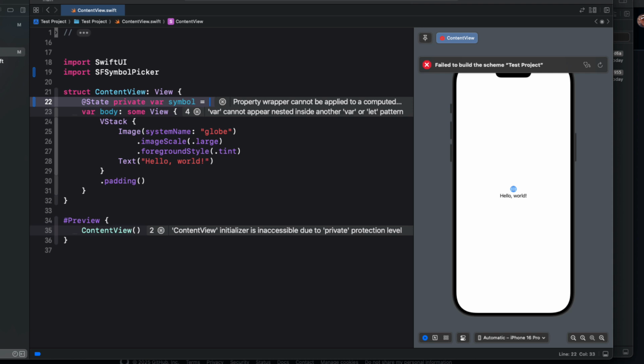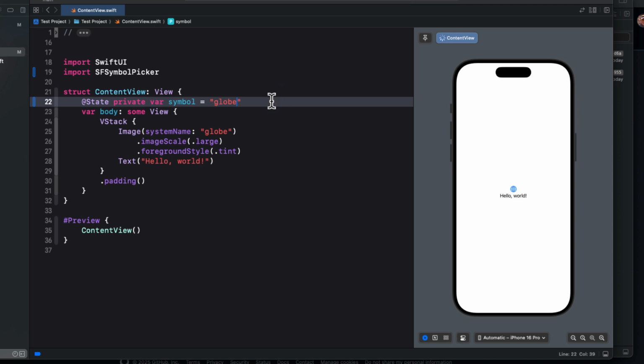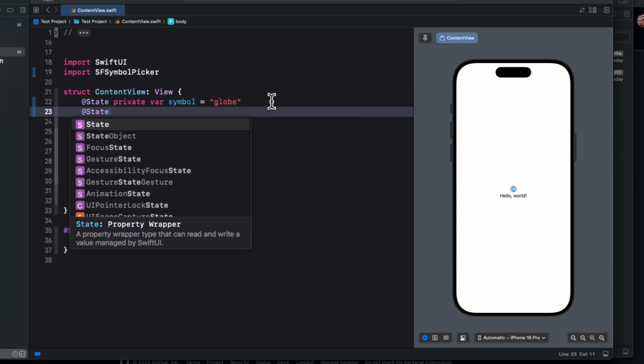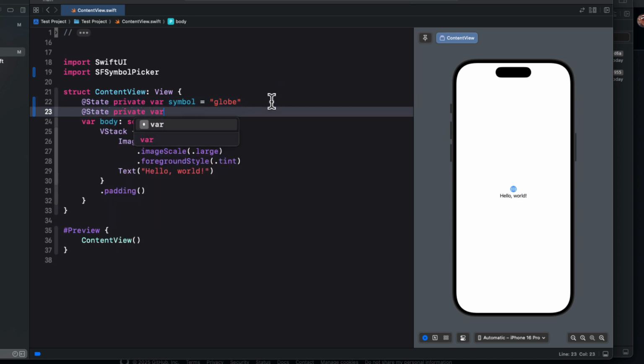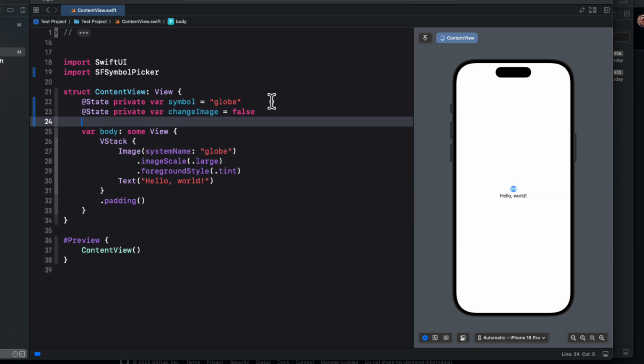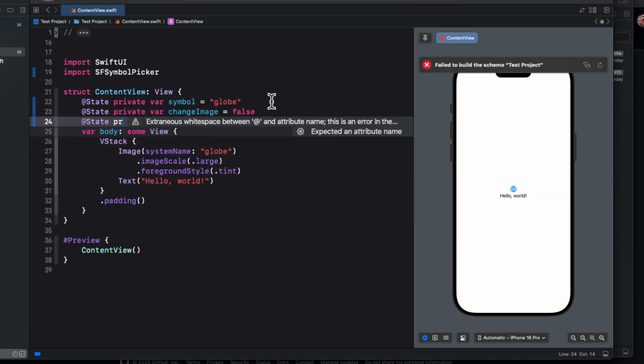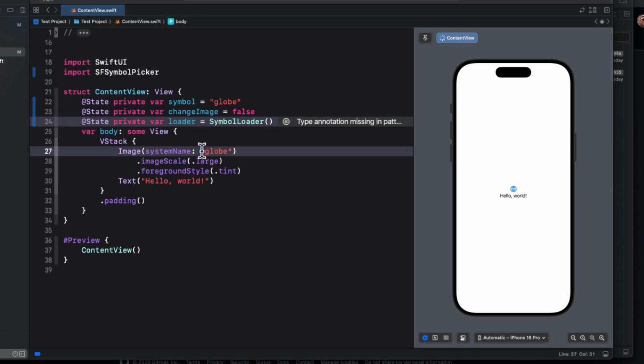Now we'll add a state property for the symbol and initialize it as the string globe. We'll create another state property called change image and initialize it as false. That's going to allow us to present the sheet. And then create an instance of the symbol loader class as loader. And then you can replace the string in the image view with that variable symbol.